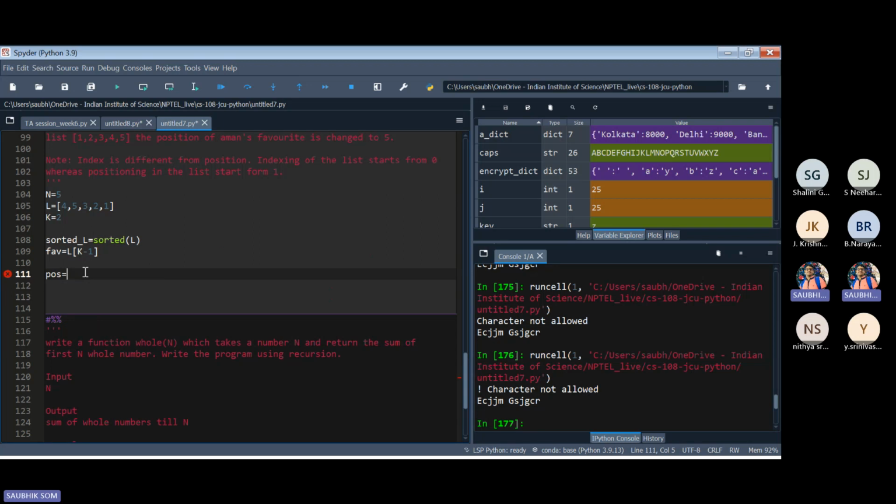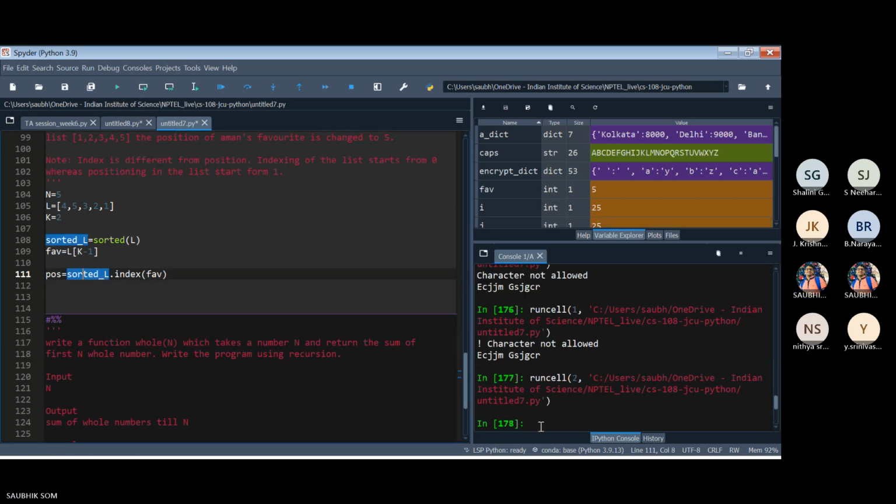Then the rest is that pos is equal to my sorted list, sorted L dot. There is an inbuilt function called index. So sorted list index. I have to find which one, which will be my fav. Yeah, this is my fav. Correct. So if I do this, let's see, fav is equal to 5. Okay, so I have to print it.